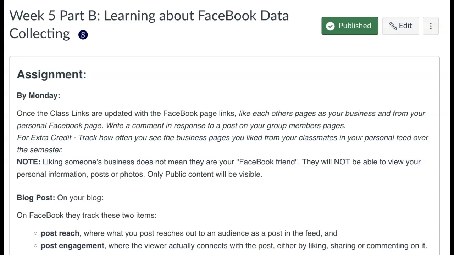And again, liking someone's business does not mean they are your Facebook friend. They won't be able to view your personal information, posts, or photos unless they are your friend. Only public content will show, which will mean your basic page.